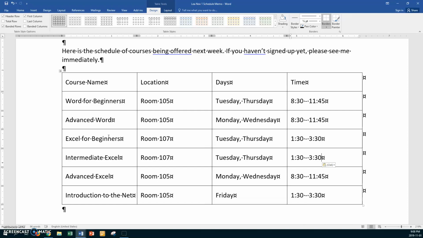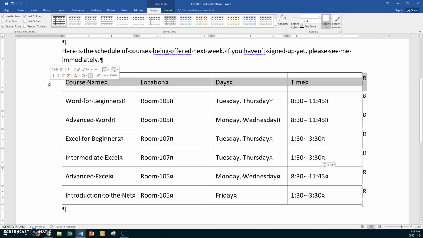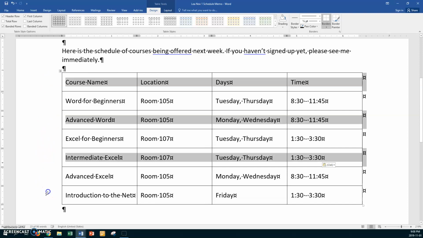Okay, the next thing is you are to add shading to all of your table. And note that it says do this first. Yes, for sure, you always do your shading first. Now, we want shading on alternate rows, so watch. I'm going to click in the left side, hold down my Control key, click now on Advanced Word, Intermediate Excel, and Introduction, because that's what I asked you to do.